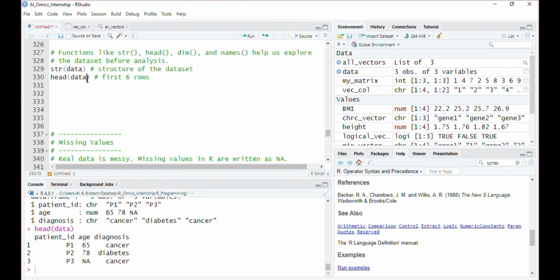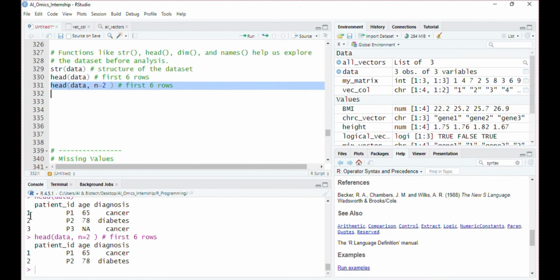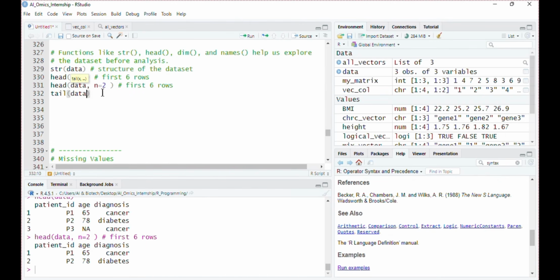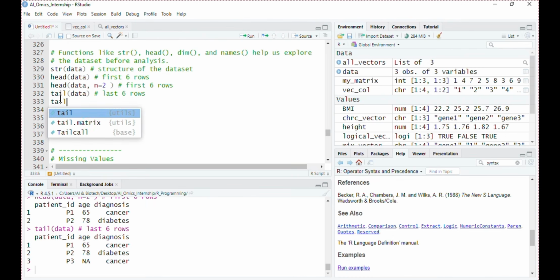If I specify that I want to check only the first 2 rows, so n equals 2, now it only prints these 2 rows of the actual data set. Similarly, we have a tail function that prints the last 6 rows.